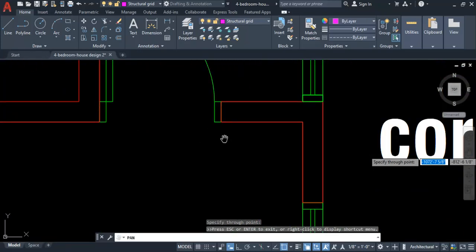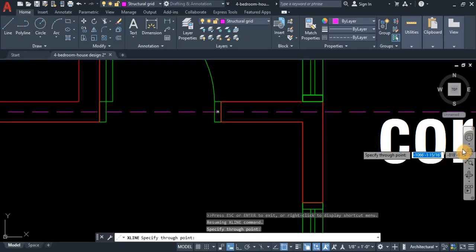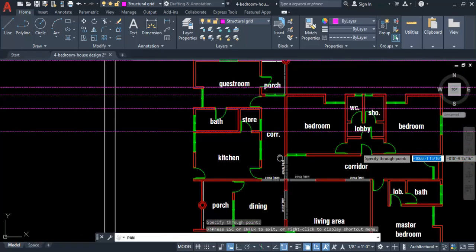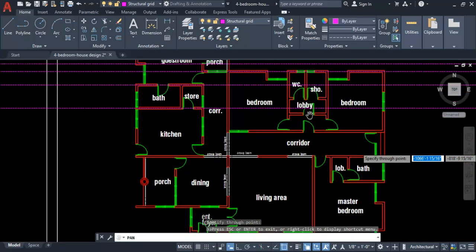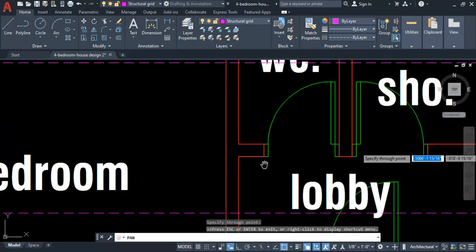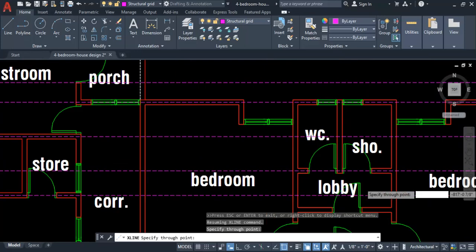So also this wall, we have this horizontal wall. So you find the midpoint. This is the midpoint. Okay, so the idea is to just place the horizontal grid along the horizontal wall. We also have this horizontal wall, as you can see. So you just find the midpoint. This is the midpoint. You place this here.